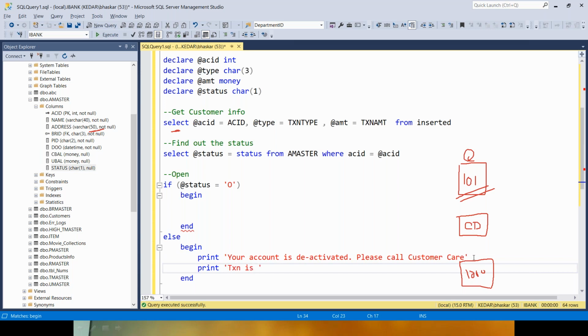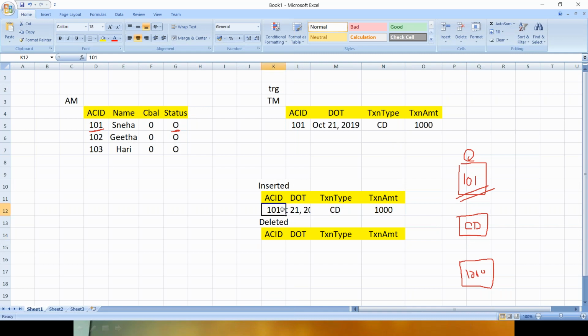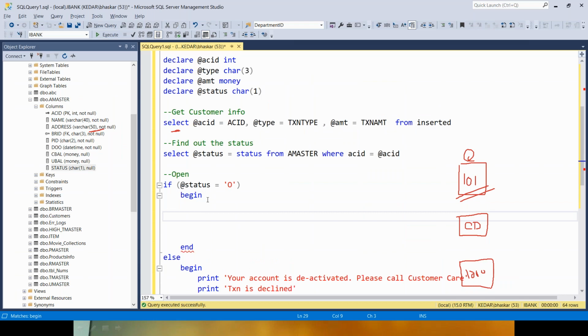So transaction declined. Clear? So like that we can inform. If everything is good, what is the next step? If everything is good, then we need to update this one, right? If the cash deposit is there, we need to update it. So you go there, and within that again, you need to write one more if condition.